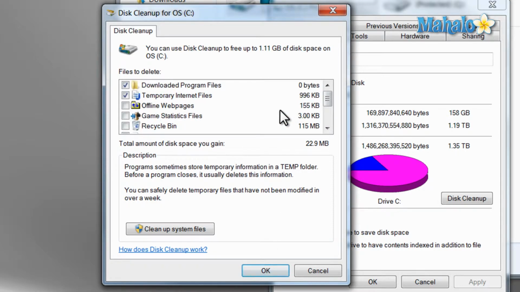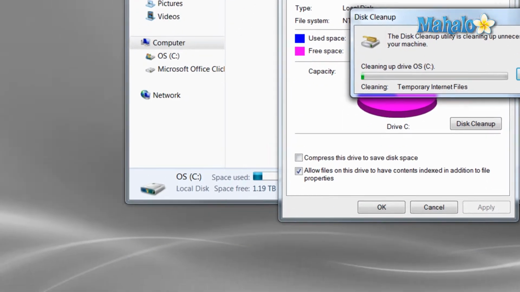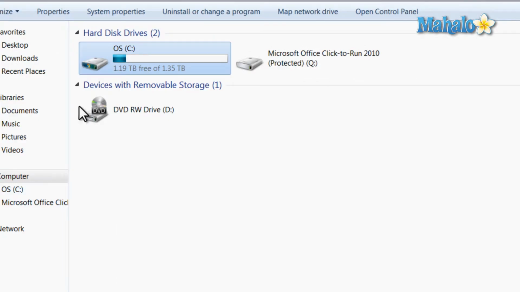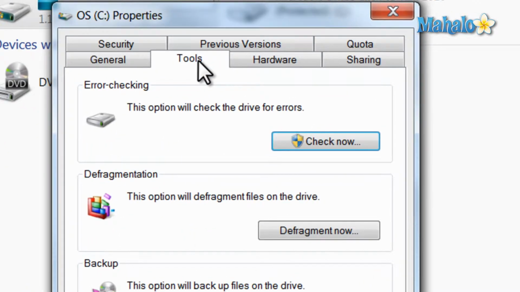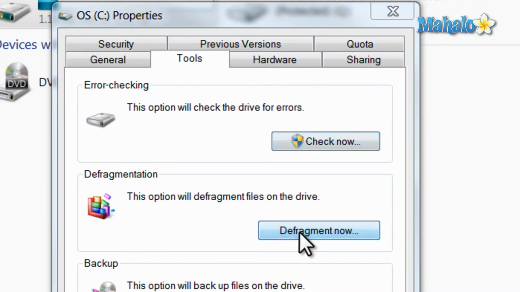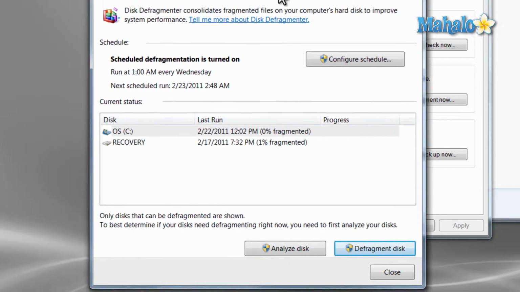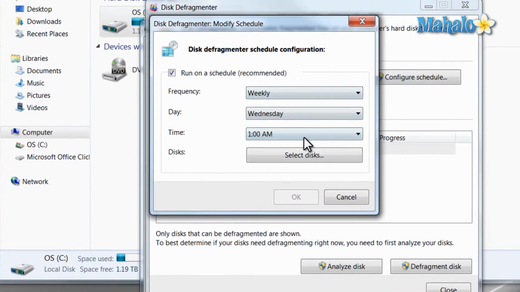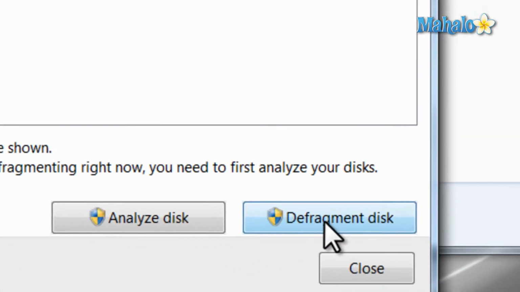Once that process is finished, open the disk defragmenter. To do that, just click on the Start menu, then click on Computer, then right-click on the hard drive and select Properties, and then select the Tools tab, and then hit the Defragment Now button. From here, you can set up when to schedule an automatic defrag just by hitting the Configure Schedule button. And to defrag your drive, just click on the drive you'd want to defrag, and then select Defragment Disk button. This could take some time.